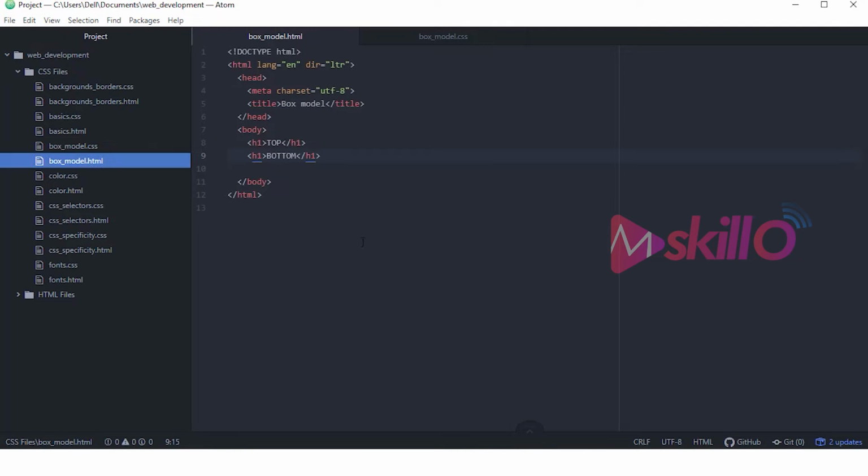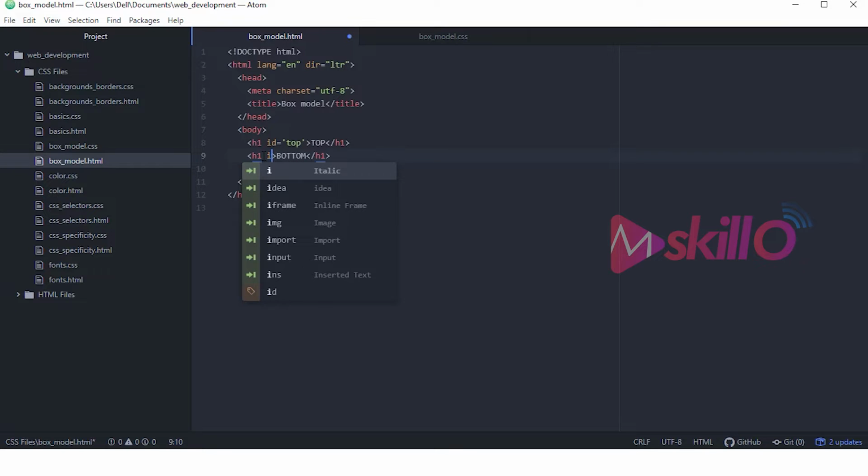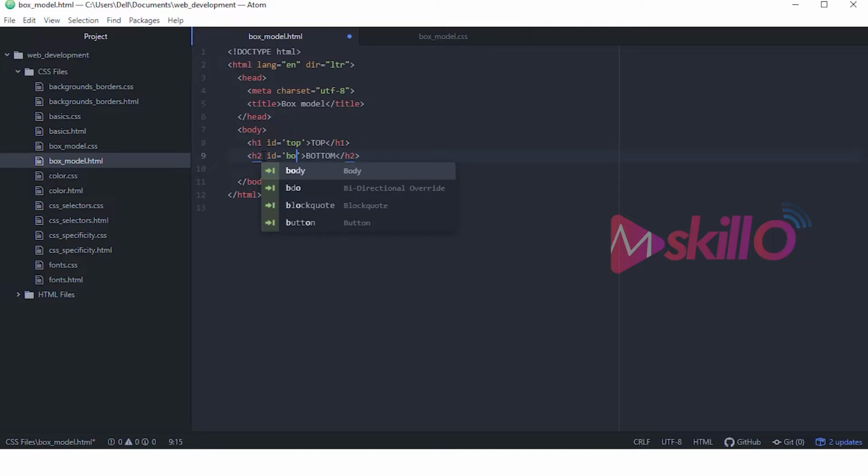So what we'll do now is, to this first heading on line number 8, I'm going to give an ID equal to top, in order to style this h1 element. Also, let's make the second one h2 instead of h1, with ID equal to bottom. Save this, and we have to style this.